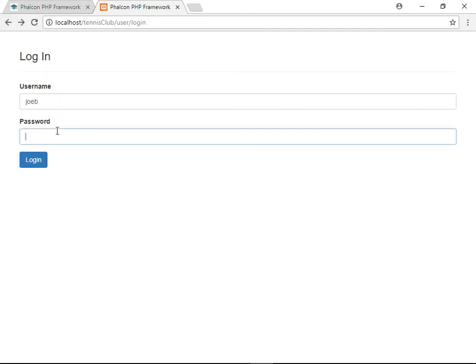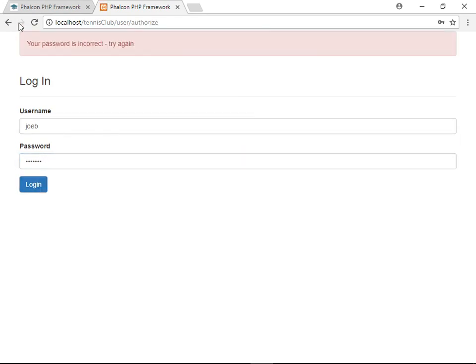Let's give a false login. Your password is not correct. Okay, and if the username doesn't exist, that username was not found. So that works.